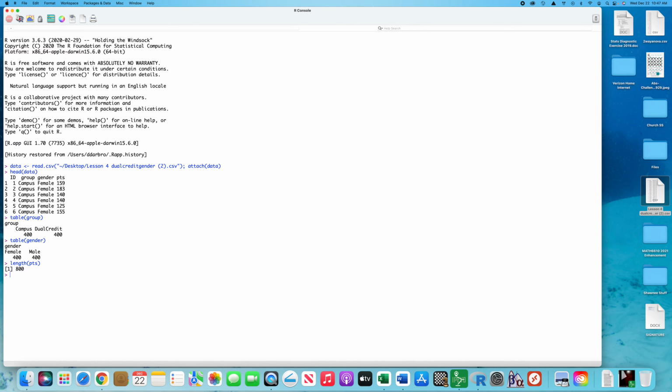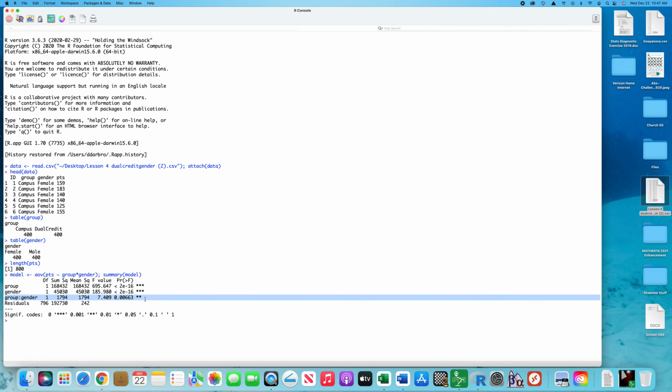Let's just go ahead and run the model for the two-way. So I want points over group by gender. All right, cool. So again, we get tunnel vision on group by gender. I really don't care much about the main effects at this point.